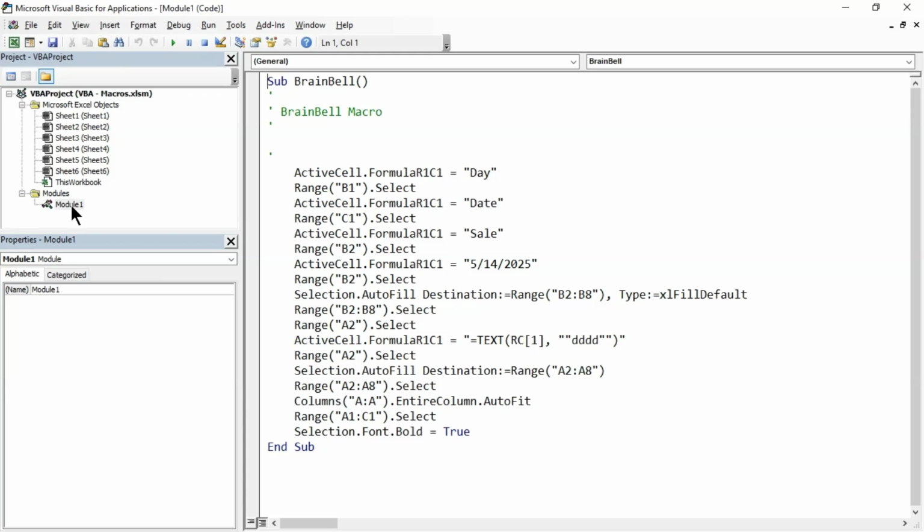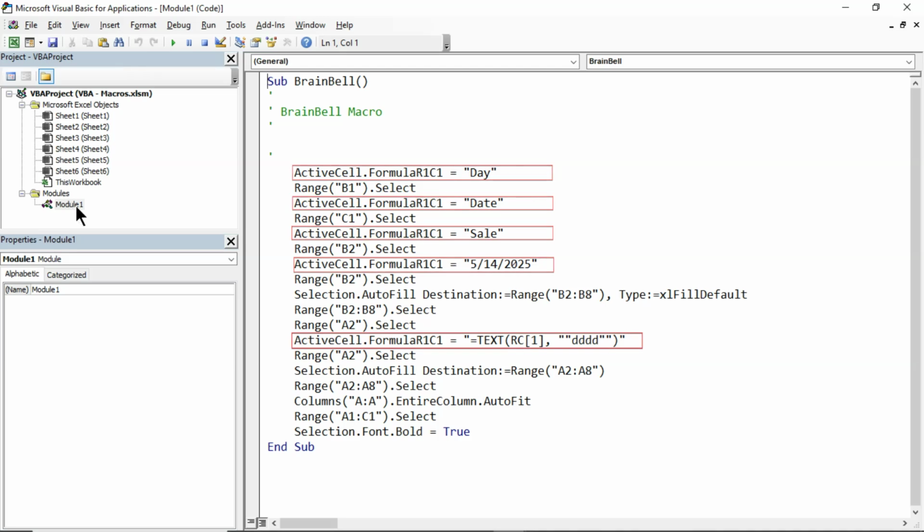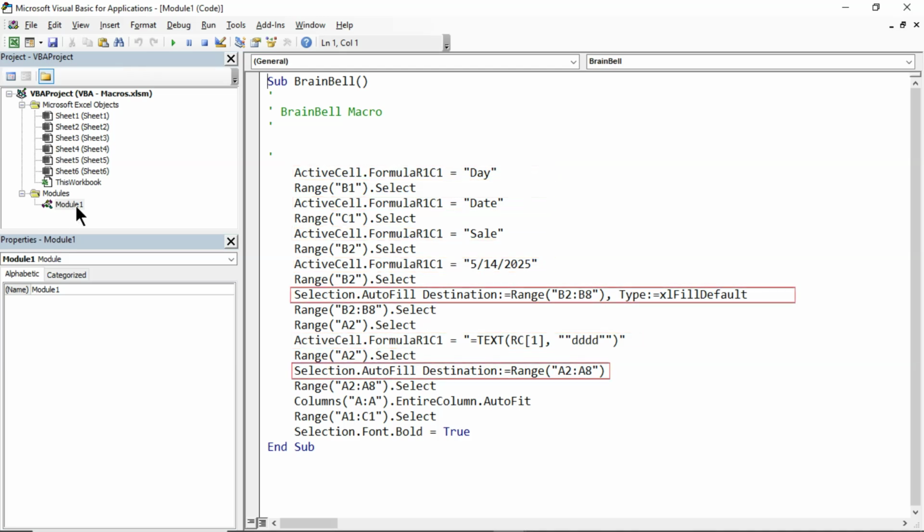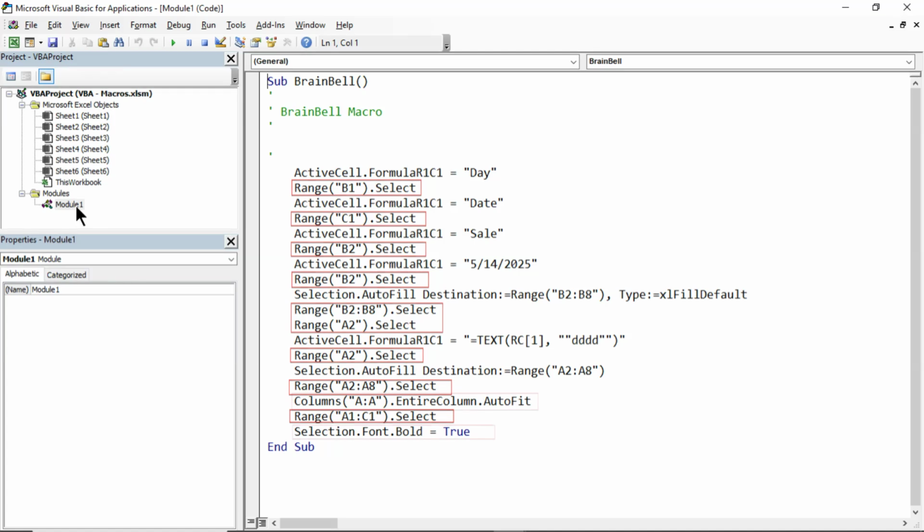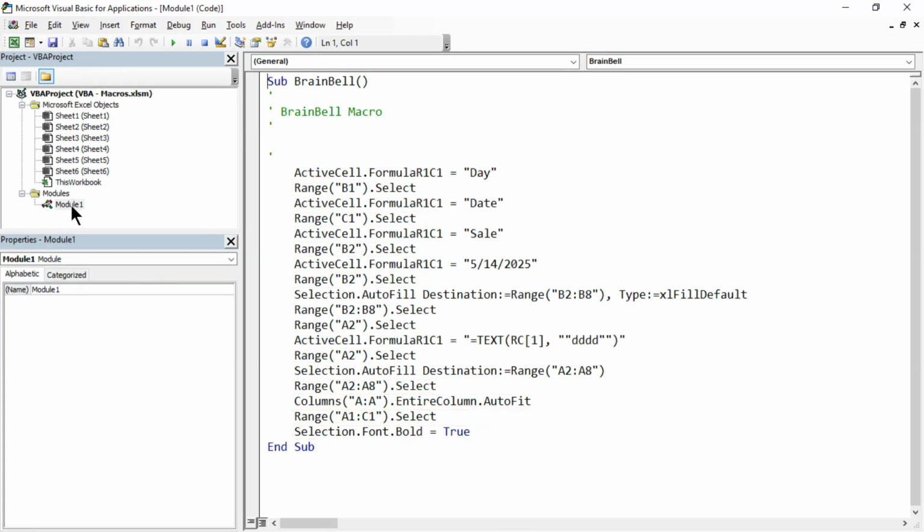Keep in mind, we created another macro earlier in a different workbook, which is currently closed, so that one doesn't appear here. Double-click on Module 1 to open its code window. Here's what the macro looks like in VBA. This code shows exactly what Excel recorded when we created the macro: typing text into cells, applying formulas, using autofill, selecting ranges, and formatting columns. Each step is laid out as VBA code that runs when you execute the macro.